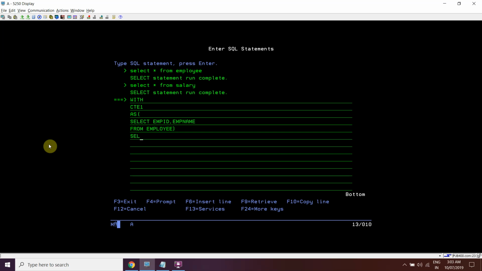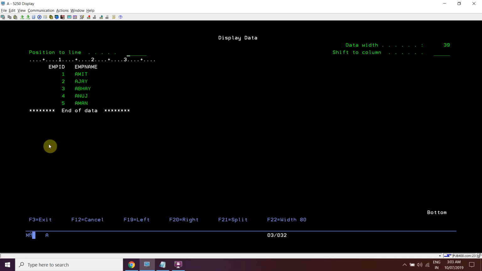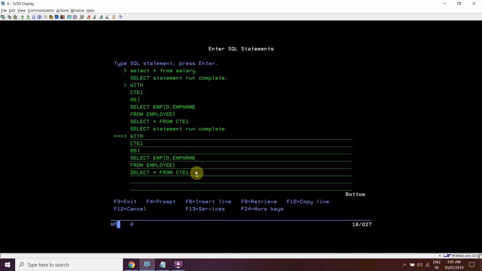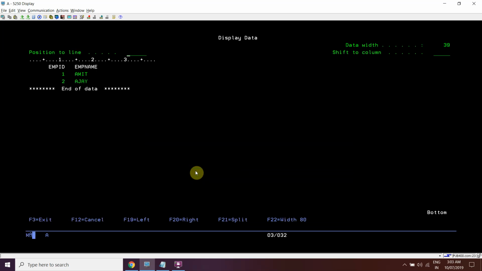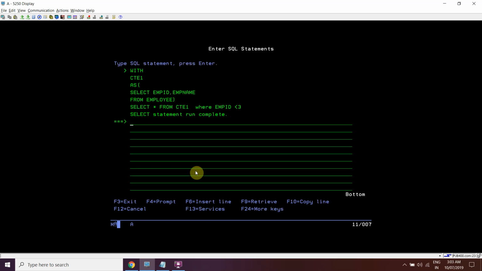Now I'll do the full select here. Select star from CTE1. So we have this data. So this CTE gets created, employee ID 1 till 5. Now if I want to add a condition here, we can surely add where emp ID is less than 2 or emp ID is less than 3, say. So employee ID less than 3 gives 1 and 2. We can have this data as well. Or we can add this condition here also, because we are only selecting the data.